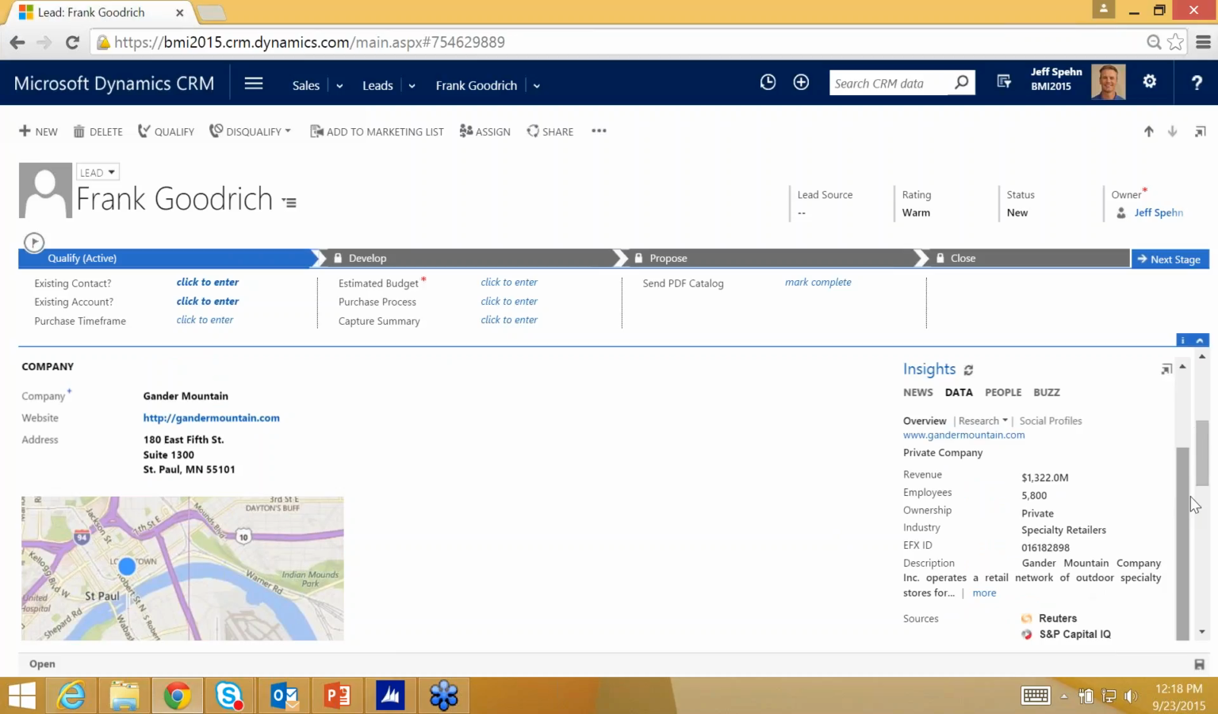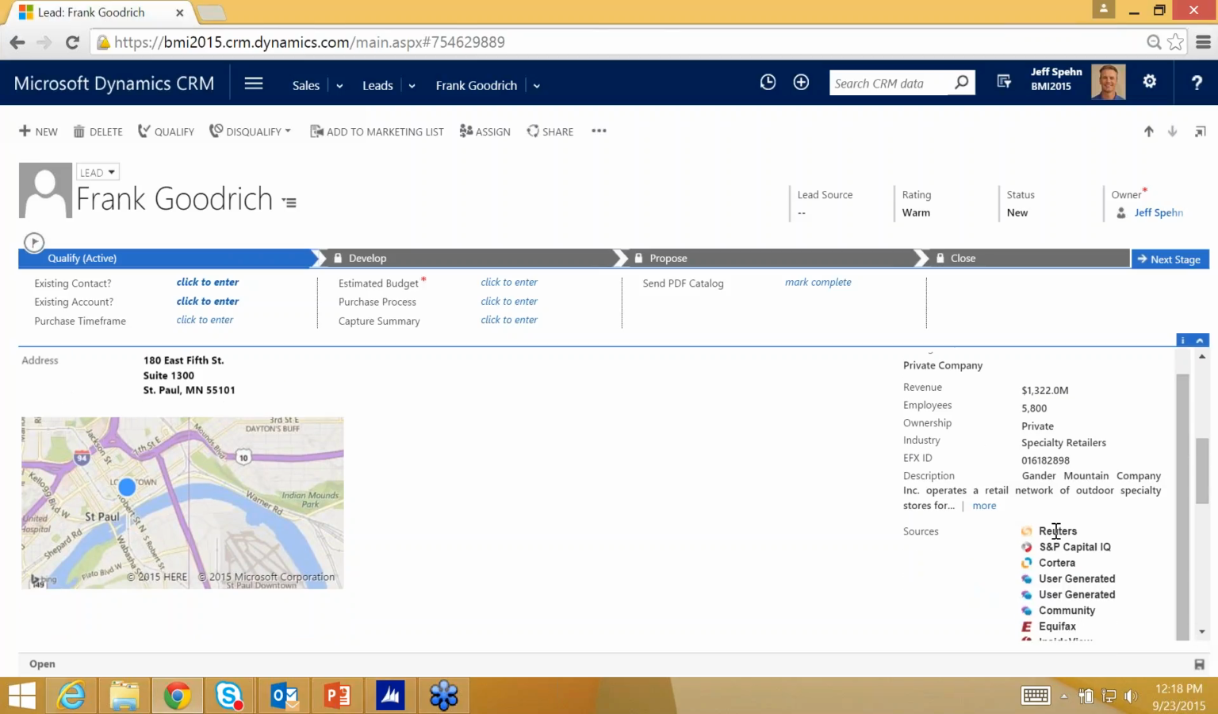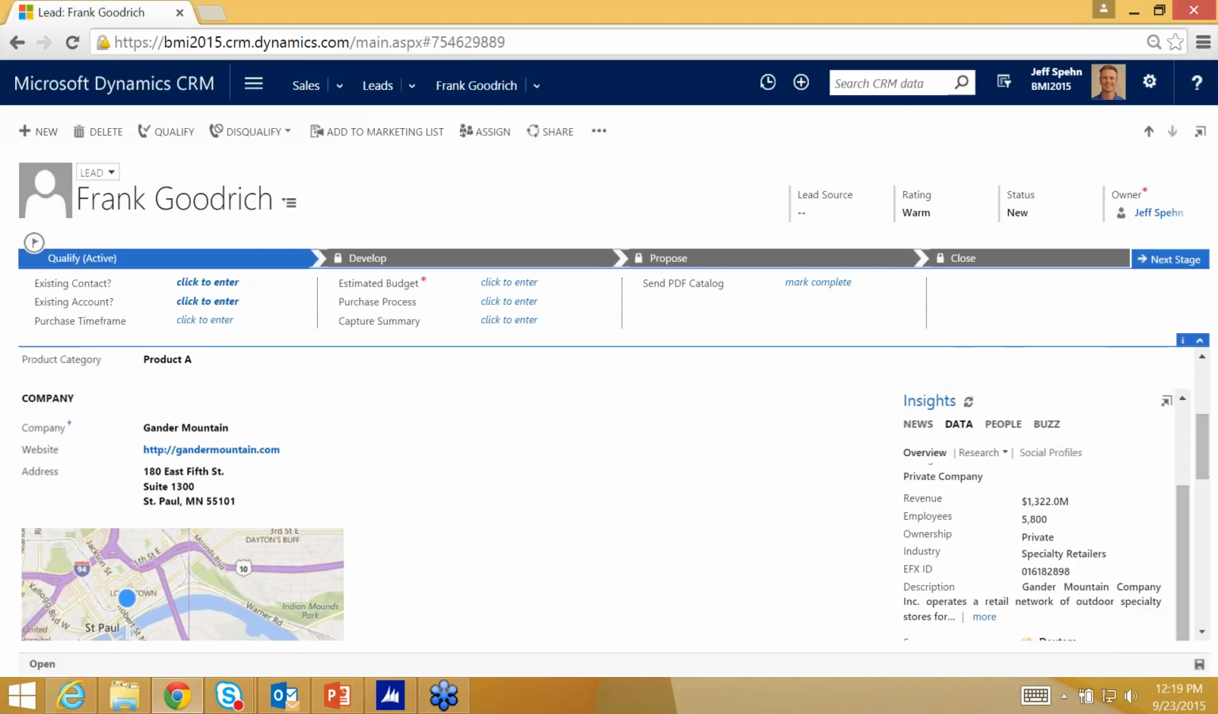InsideView is gathering this information from multiple sources. You can kind of see the sources listed here on the bottom. If you hover over them, it'll tell you what they are. S&P Capital for one, Equifax, that is a popular company for credit checks and that kind of thing. So they're getting their information from multiple sources, and we have found it's been pretty accurate. So it's a nice little add-on if you go to CRM Online. You can use that information.